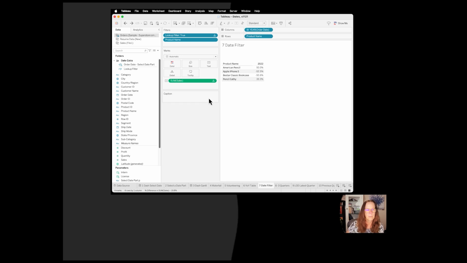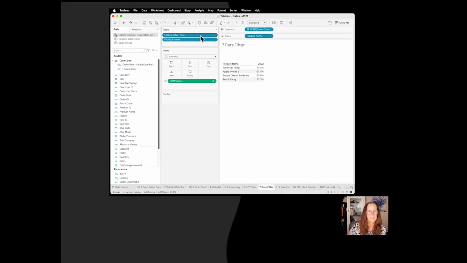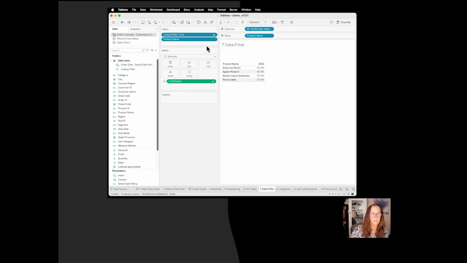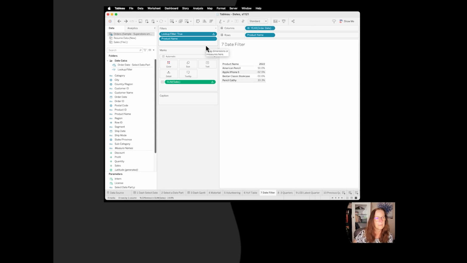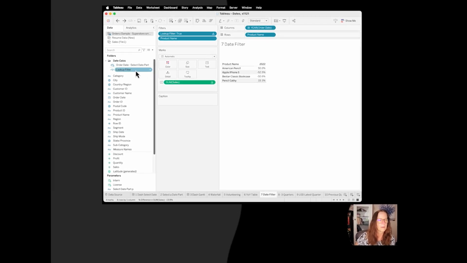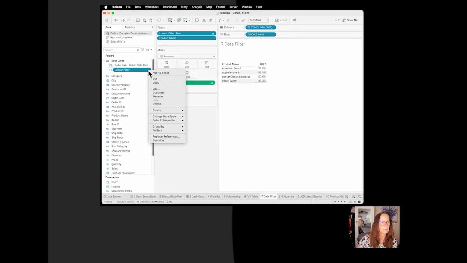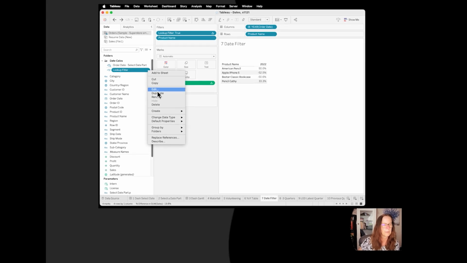So I do still have my table calculation on sum of sales, but you'll notice on my filters shelf, I also have another table calculation called Lookup filter, and it's set to true right now. That's a calculated field, and I want to show you that over in the data pane. I'm going to just click the drop down arrow to open it and edit it.